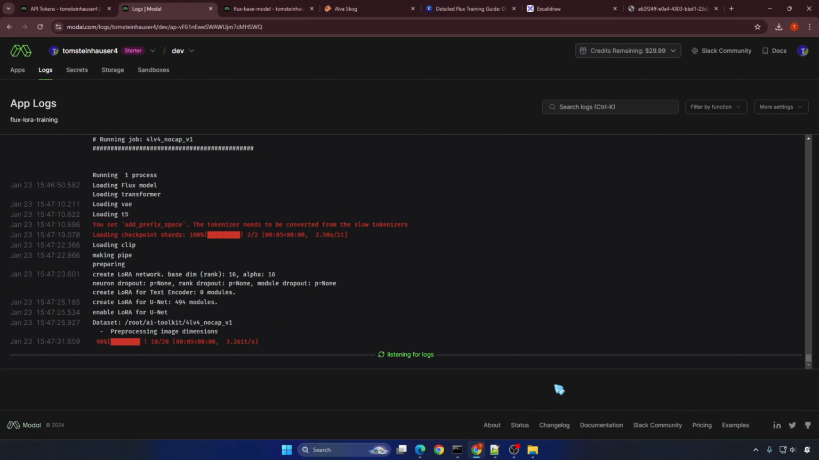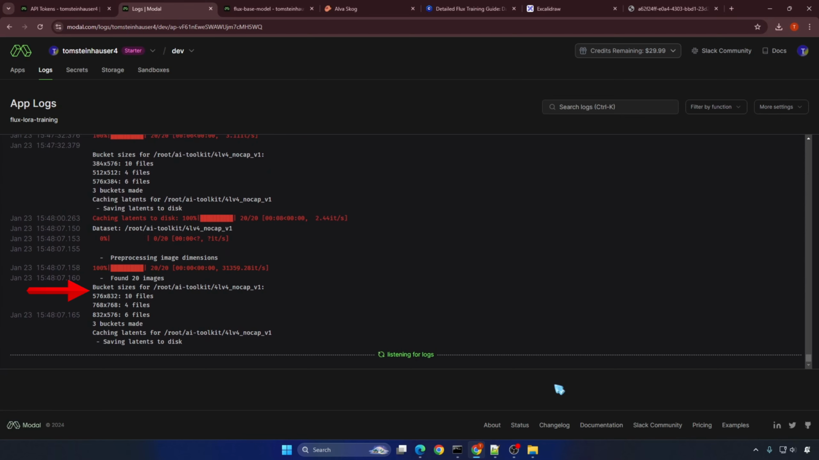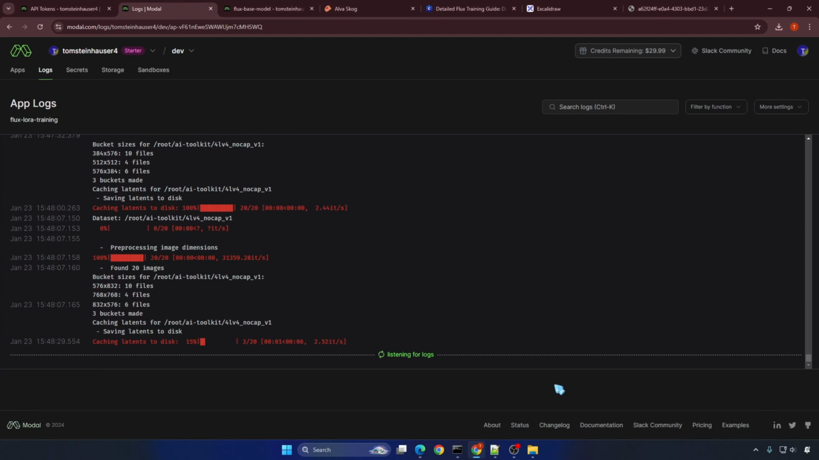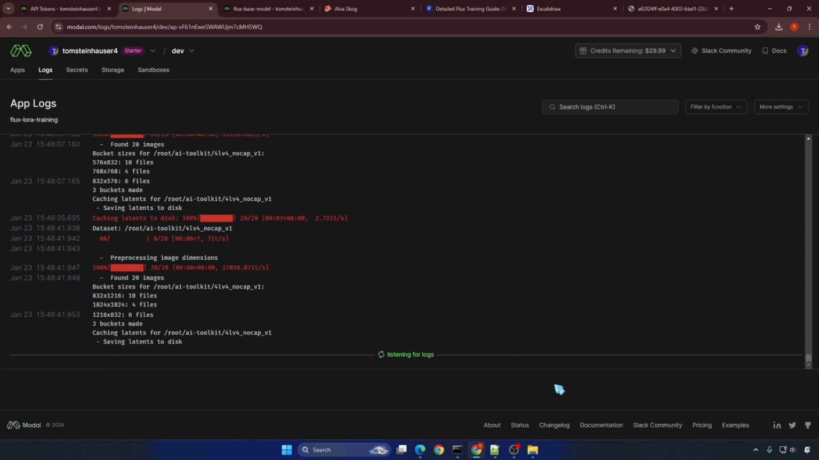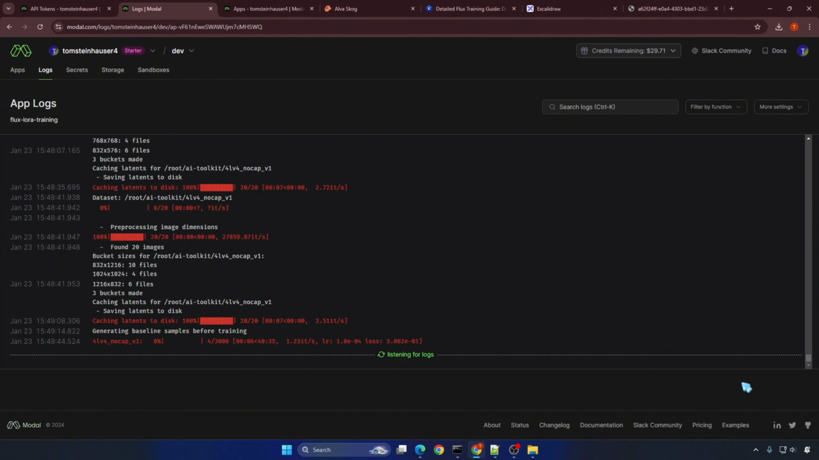The next step is that the script will automatically create bucketed images to prepare the data for training, and then the training process will begin. Training for around 3,000 steps typically takes about 45 minutes. You can train multiple LoRAs simultaneously, so next, I'll proceed with training the next LoRA.